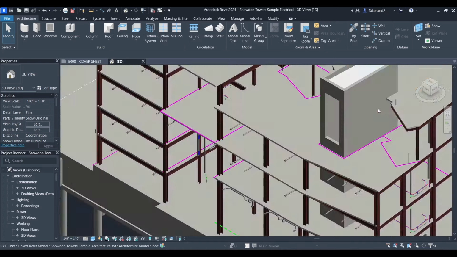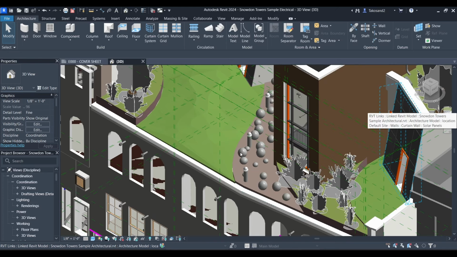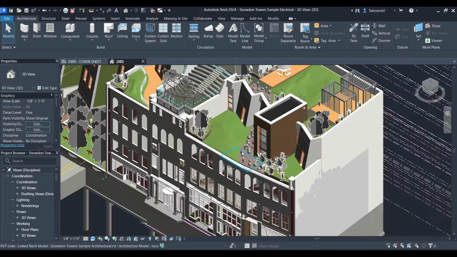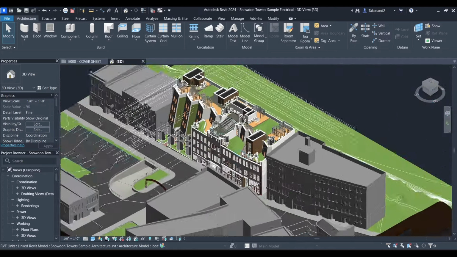I really like this new sample project. I'm excited to start creating tutorials about it. It looks really cool. The Snowdon Tower sample. It has really great details.